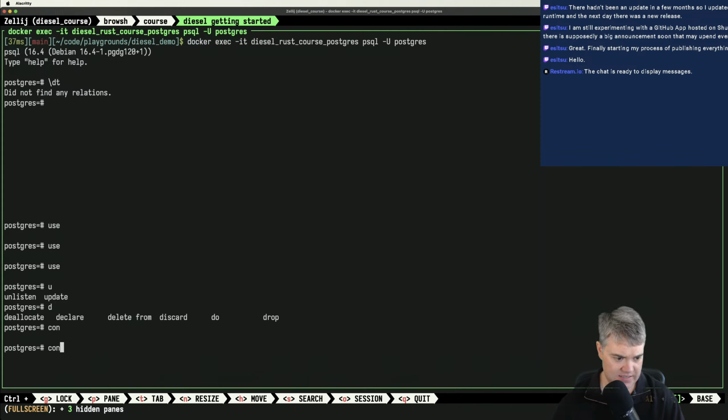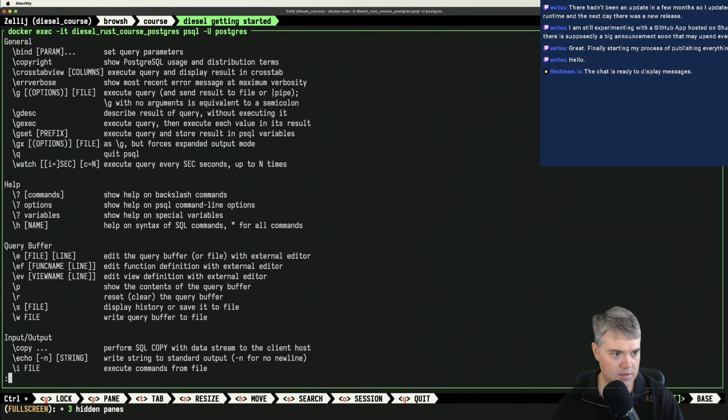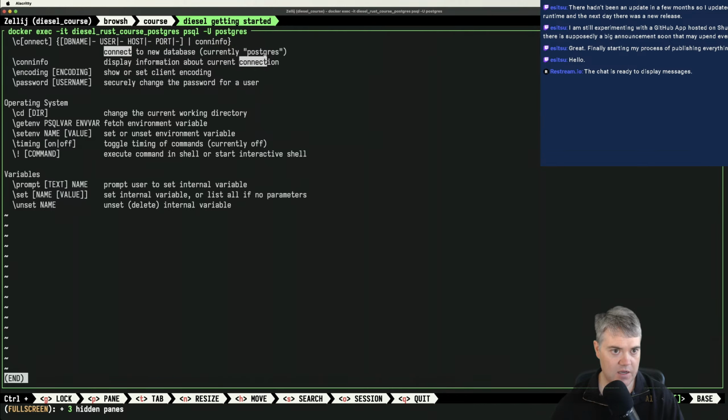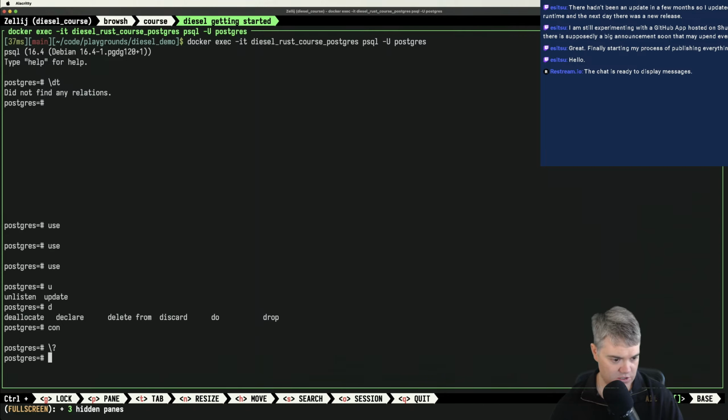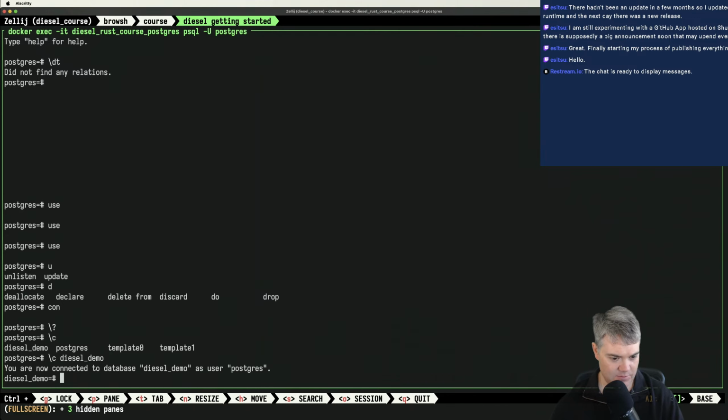Or connect. Hold on. Connect to a new database. Okay, so it's \c. That's what it is. So \c. There we go. Diesel demo.